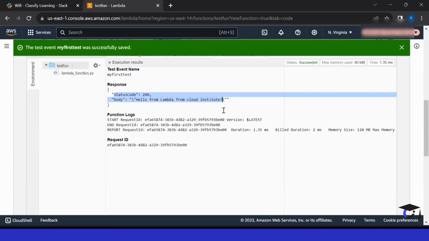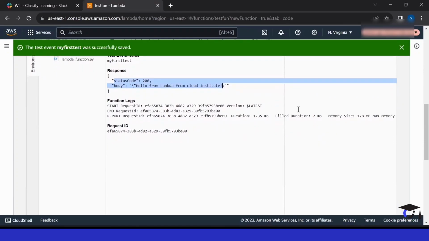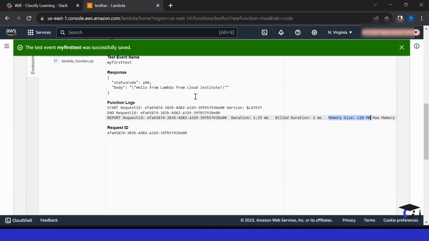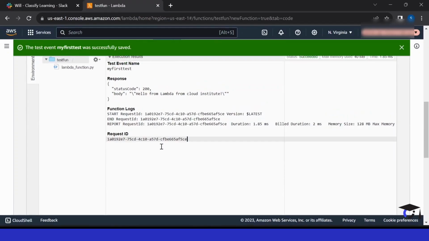And here AWS will charge only for this 2 milliseconds. Only this much computing power my code has taken. So you can see the duration was only 1.35 millisecond, meaning my code has been run within this time period. If I write a complex algorithm, it will take some more time. So in that case, my billed duration would be more. And it has also created some logs which we can see in CloudWatch.